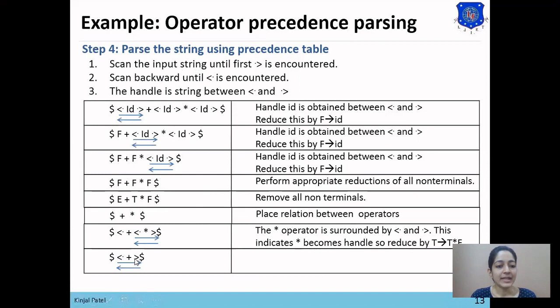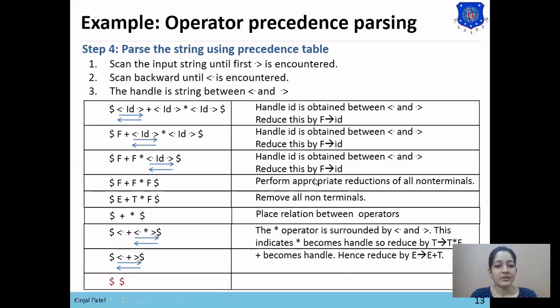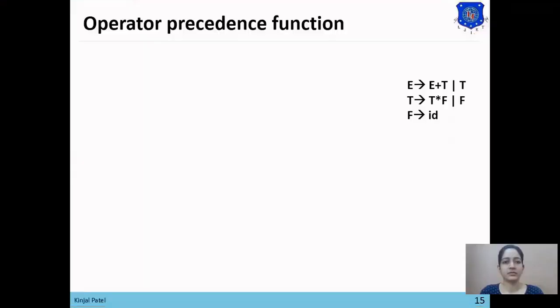So between less than and greater than, there is one string which is plus, which denotes E plus T. So now our handle is plus. So we'll reduce E plus T with E. And next step is to remove that E. So we have string dollar dollar. So once we find dollar dollar, we can say that parsing has been done successfully.